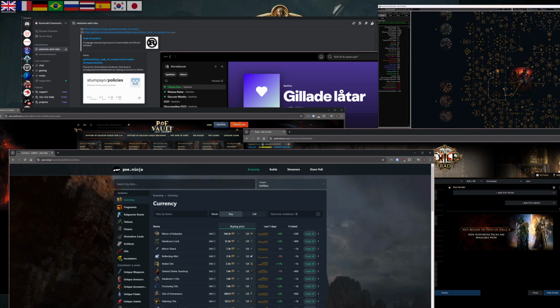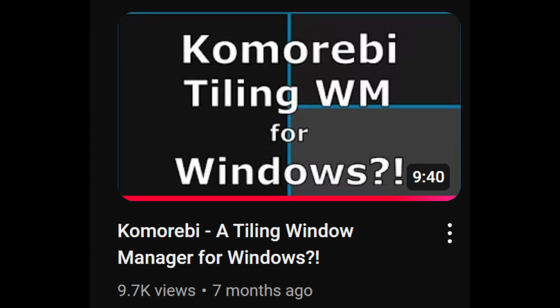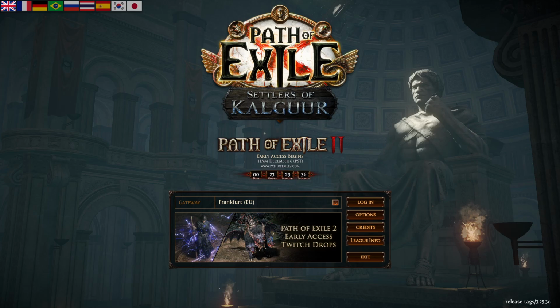PoE 2 won't have all of these programs at the start, but I have no doubt that we will very soon have updated tools to fill the void. Having two monitors certainly helps, but I believe that the best solution out there is to install a tiling window manager. Komorebi is a tiling window manager for Windows, and if you want more info about tiling window managers specifically, then I have a video about this. Today I will be focusing on how you can set up Komorebi and how you can use it to enhance your experience while playing Path of Exile and other games.